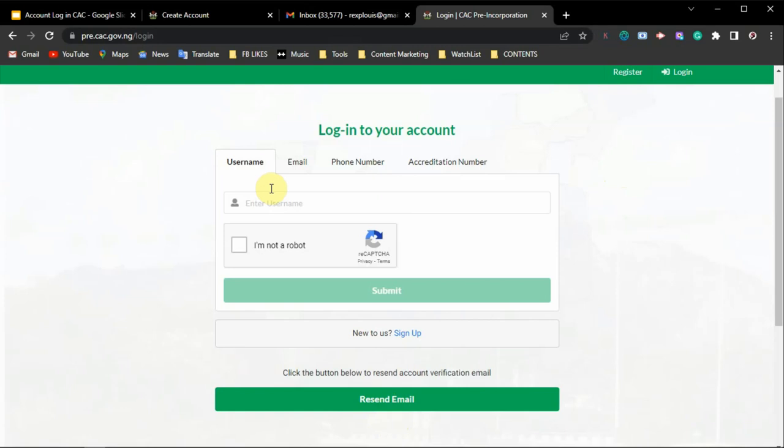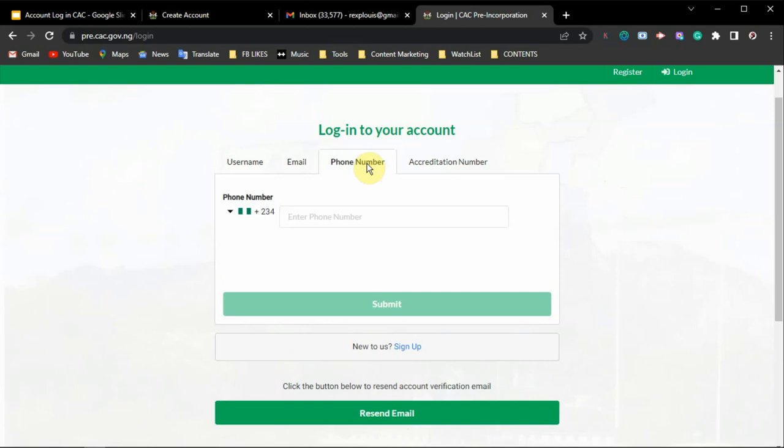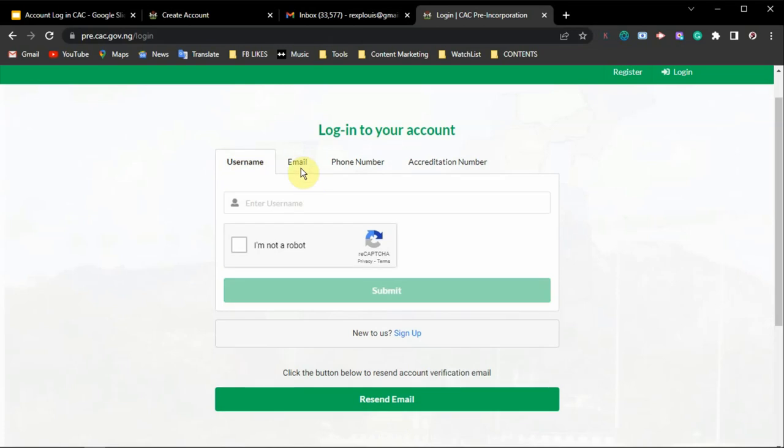Now once you get to the login page, this is what you are going to see. Here you can use different options to log into your account. You can use your username, the username you used. You can use the email address. You can use the phone number, and this accreditation number right here is only for accredited agents, so you don't need to worry about that one. You are only concerned about the phone number, the email address you used, and the username. So here I'm going to use the email address.